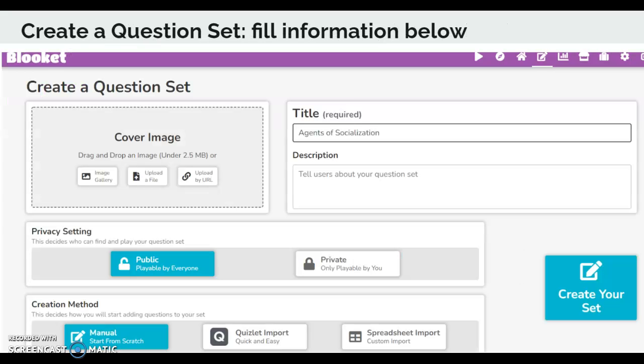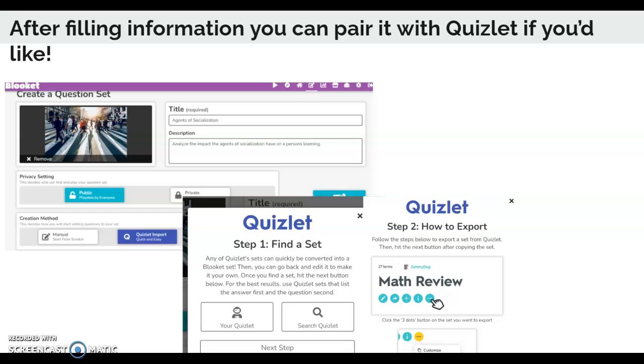From there, you've got the title. You can create the title for it, the description, get an image in there, and decide if you want it public or private. You also have the ability to have a Quizlet imported, which is what I'm going to use. And I know for math teachers, there are spreadsheets that you can import as well. After filling out the information, you can pair it with Quizlet if you'd like. This is something that I do a lot because I've created many Quizlets in the past, and it's a nice time saver. So once again, you click on that button, Quizlet Import.